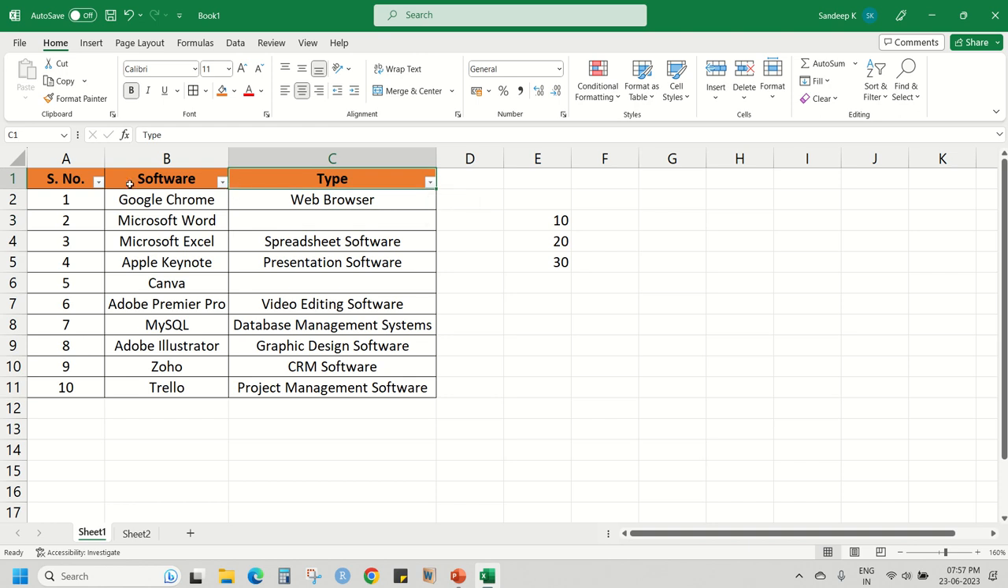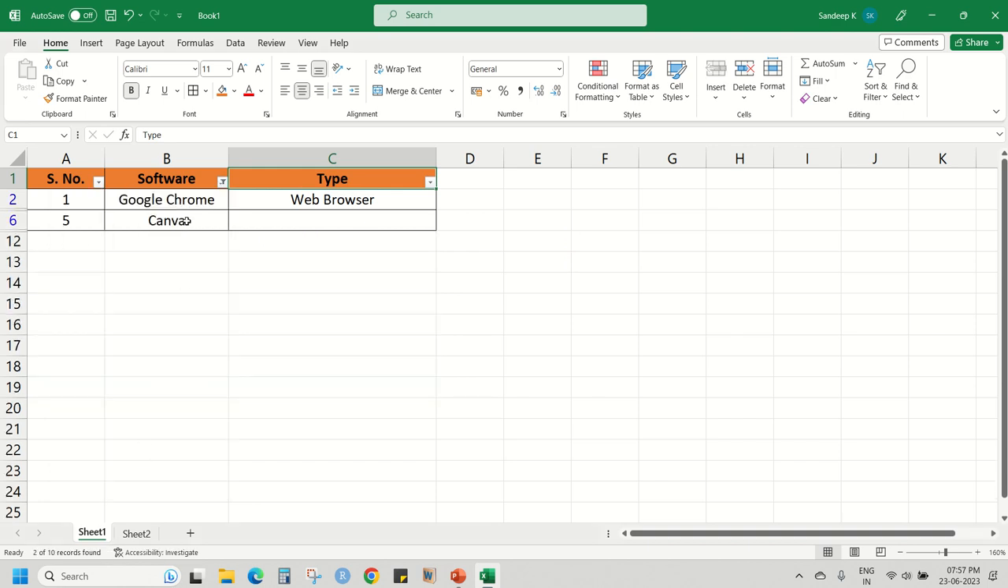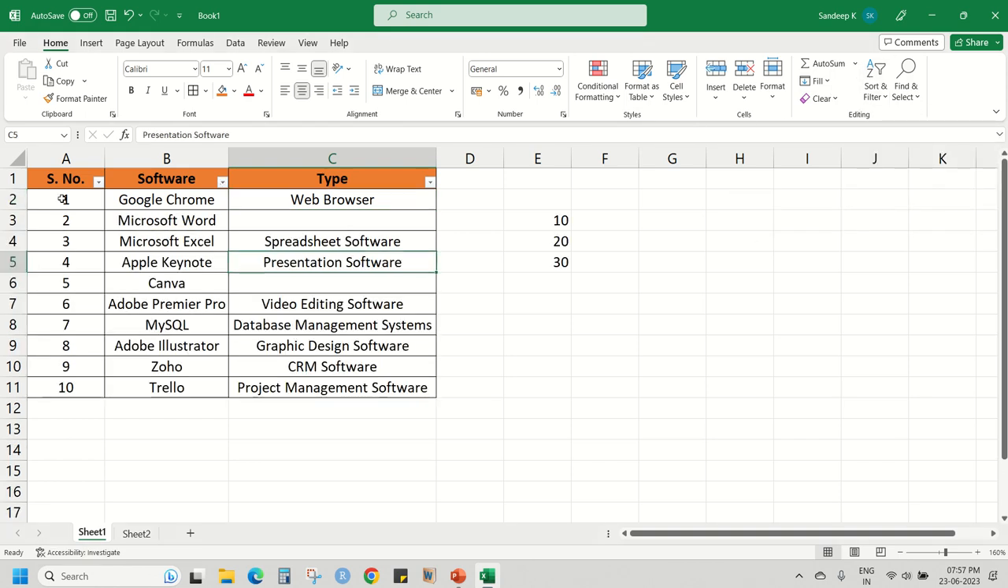So let's say under software, I just want to see the details of Canva and Google Chrome. Yeah. So you will get a filtered list of data now. And you can also click on the same filter again. And if you click on clear, it will clear all the filters which were applied.